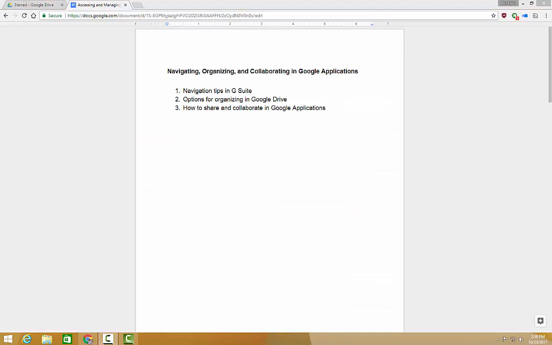There are many more ways to collaborate and organize and navigate in G Suite. This is just a general overview, but hopefully you can do these three things a little bit better and be able to collaborate and function in the G Suite better than what you could before.